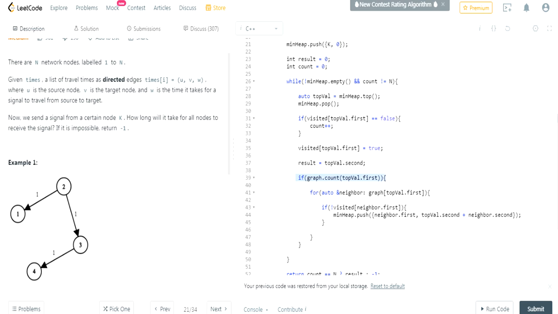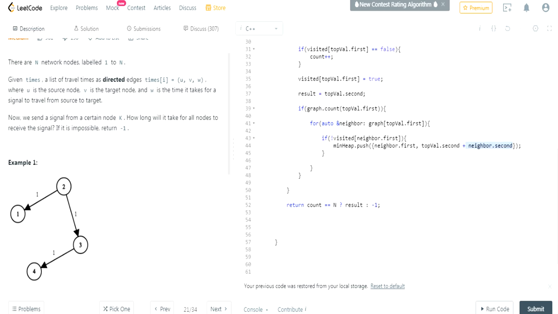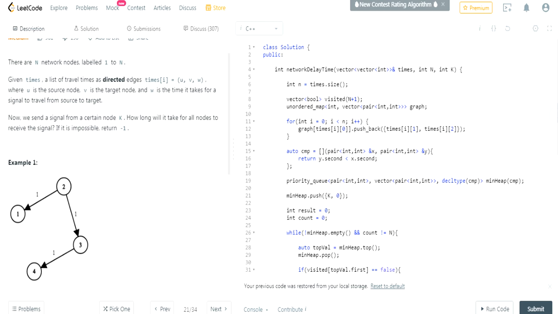If the neighbors are greater than zero, we go through every neighbor. If we haven't visited it, we push the neighbor and the weight plus the second, the weight that we add the actual second onto. And that's basically how you would do it with Dijkstra's algorithm.